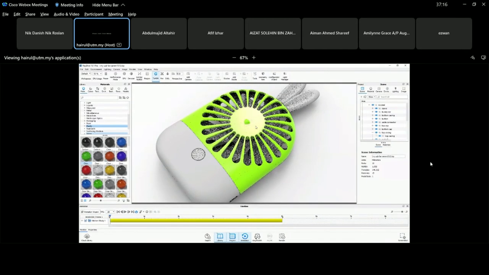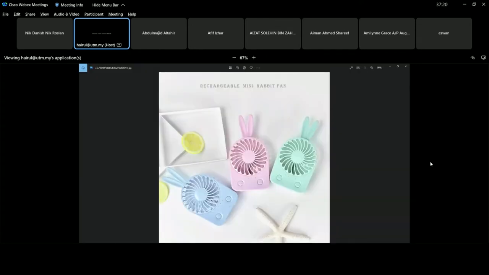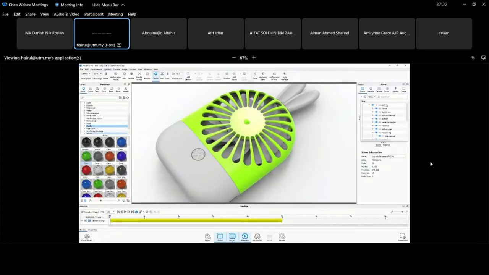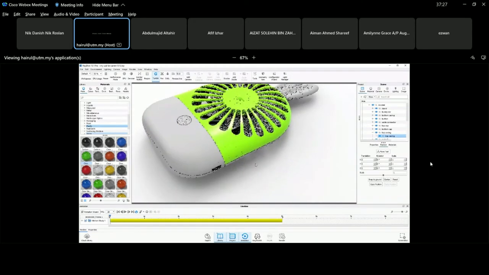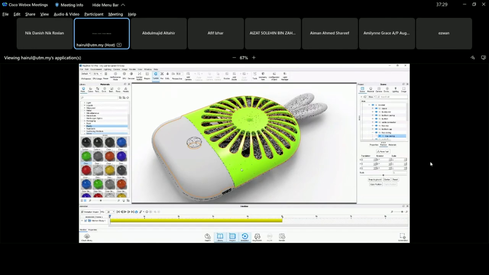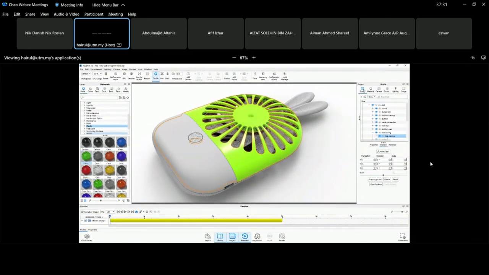Now, my green plastic is not the right plastic that I want here. We can edit this one. Make sure you're in scene mode. You select the top casing. I take the top casing as one example. In your scene, I select this top casing, guys.